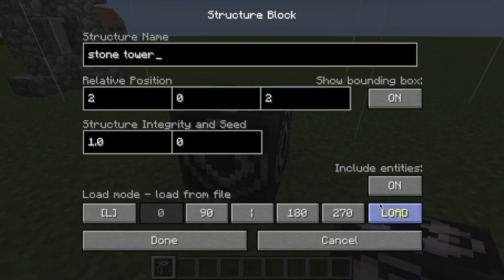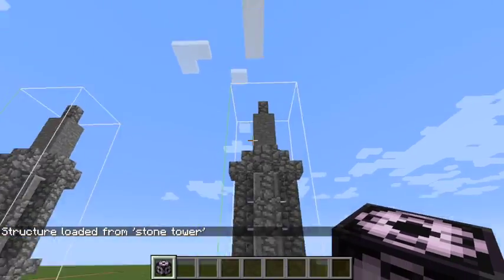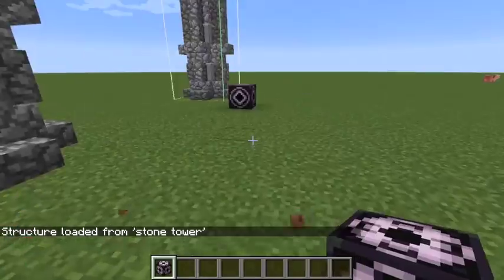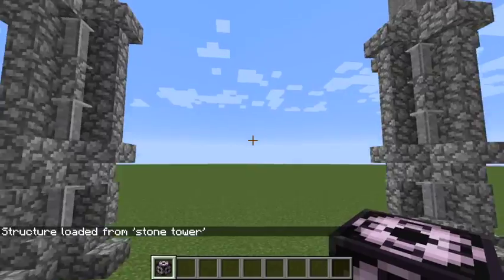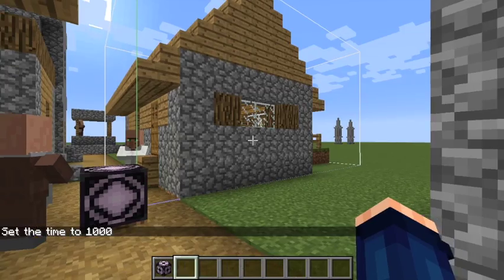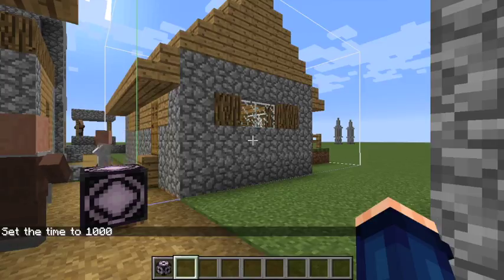Go back into it and press load again. And there you go, you've got your secondary tower. Then, just to get rid of the box, you basically just destroy the block. That's it. And then you go. You've got 2 towers. The structure block is also really good for if you're building kingdoms or villages.